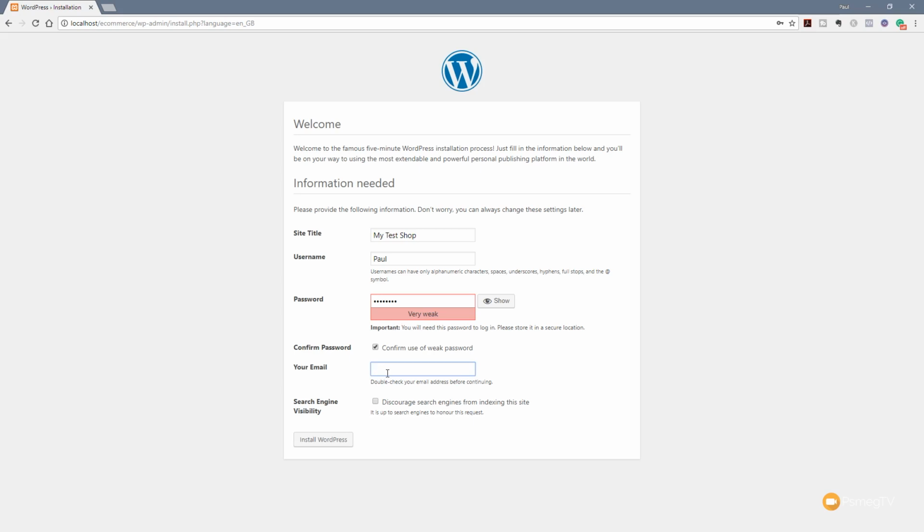and we'll just put an email address in there, just a random email address in there, just so we've got something in there. Obviously, you're going to put your genuine email address in. I would recommend not checking this box at the bottom. We don't want to discourage the search engines from indexing the site. We want them to index our site and our content so we can get found by the search engines.